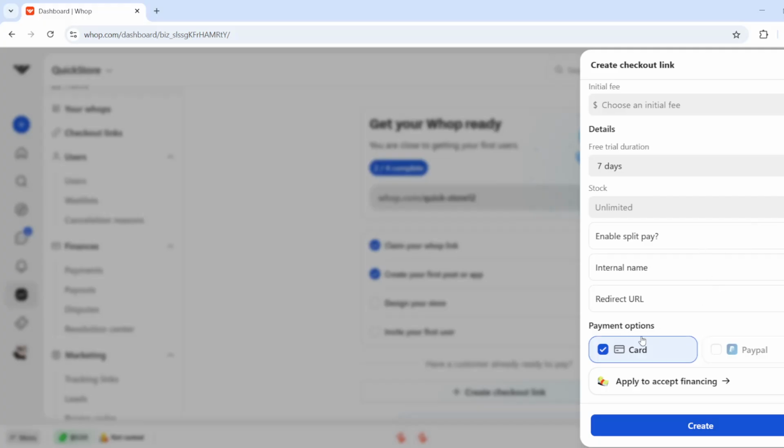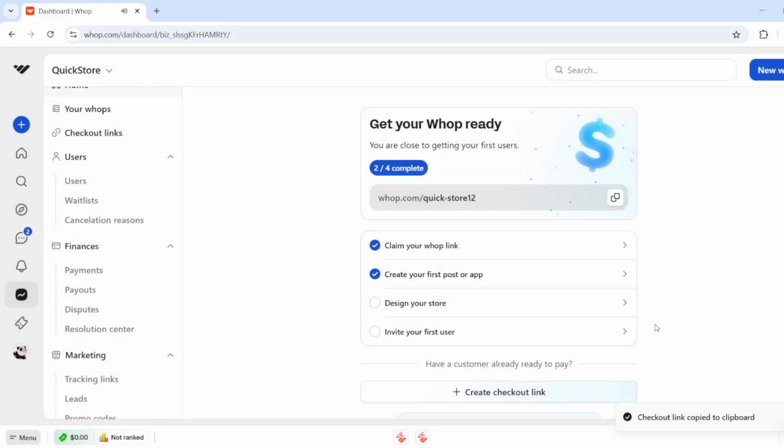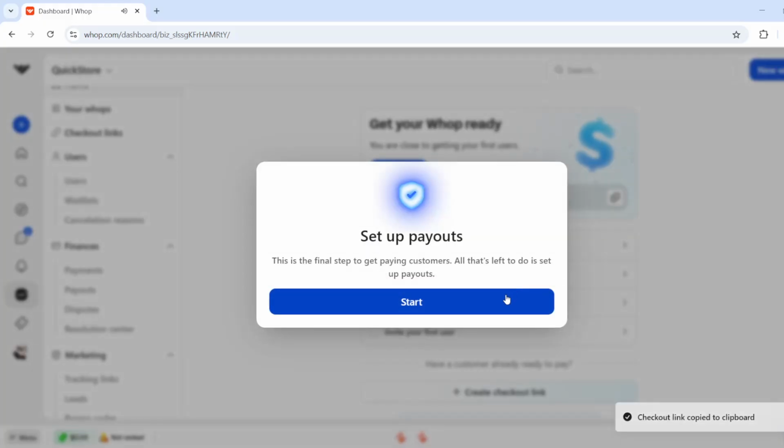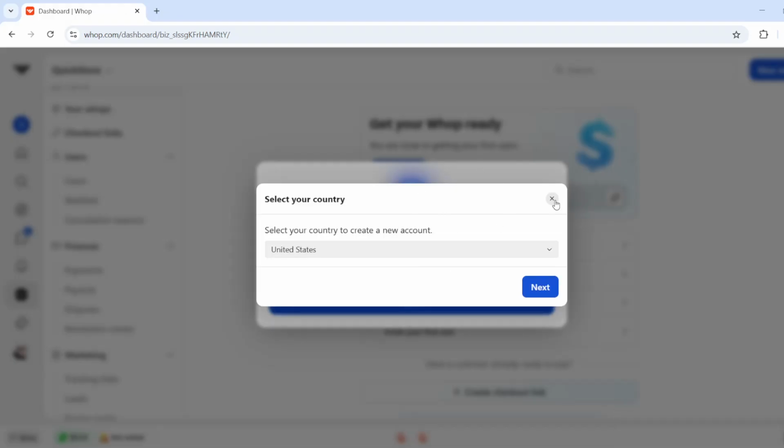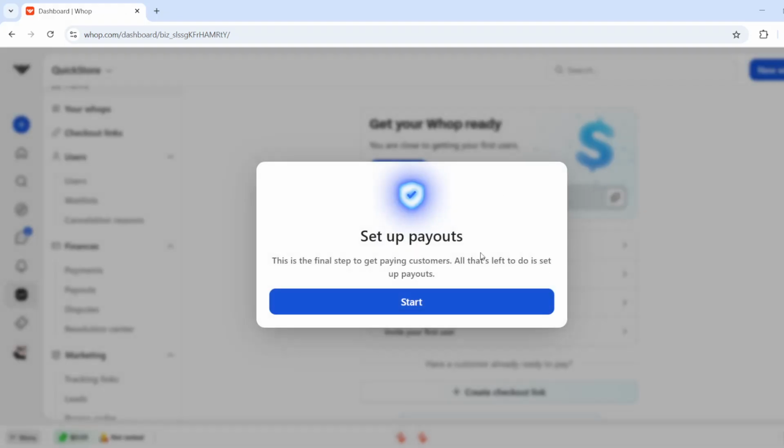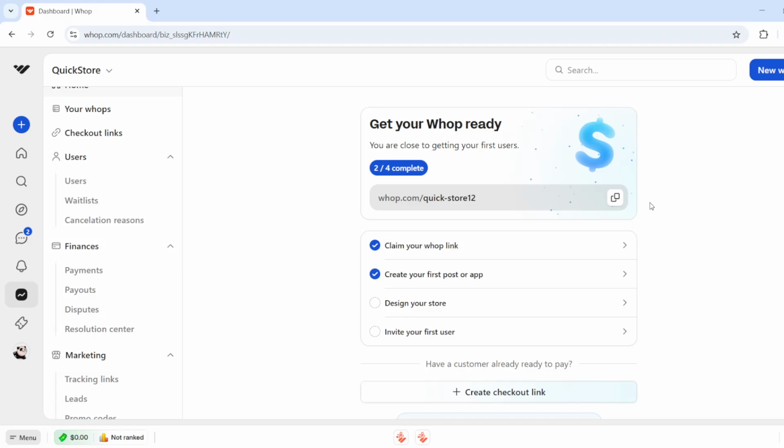And for the payment options, you can click on card. If you're available for PayPal, you can also select that one. And now click on create, and that's it. You just set up your pricing options. You can set up your payouts now if you'd like. If you're not, you can do it later.